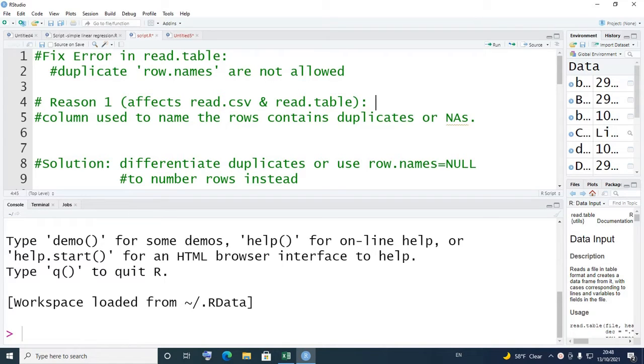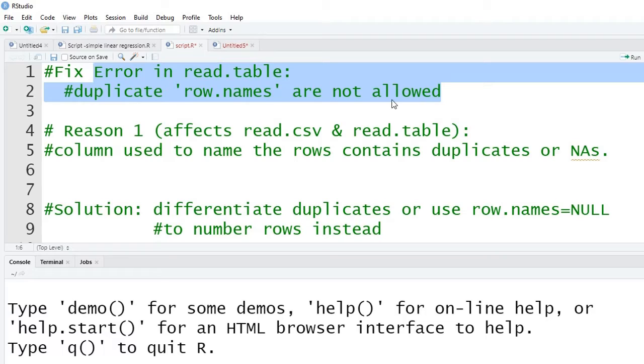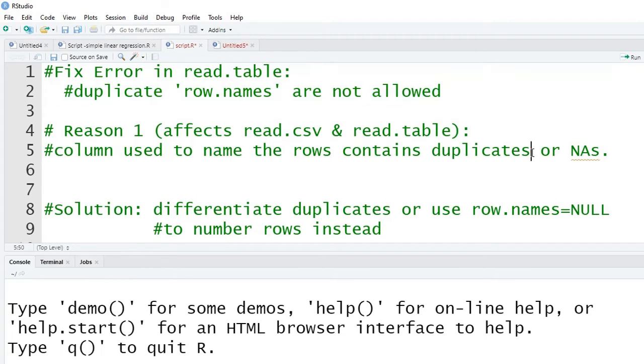In today's tutorial, I'm going to share with you how to fix the error in read.table: duplicate row.names are not allowed. Now, this error occurs when trying to name the rows of your dataset using a particular column. However, the column that you are using to name the rows contains either duplicates or missing values, which I describe as NAs.